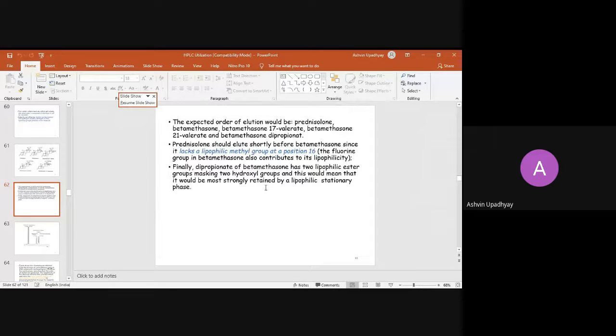Prednisolone is eluted shortly before betamethasone because it lacks the lipophilic methyl group at position 16. The fluorine group in betamethasone also contributes to the lipophilicity. So this lipophilicity plays a major role in the elution order. And in dipropionate, the betamethasone has two lipophilic ester groups masking the hydroxyl group, so it is more strongly retained by the lipophilic stationary phase.